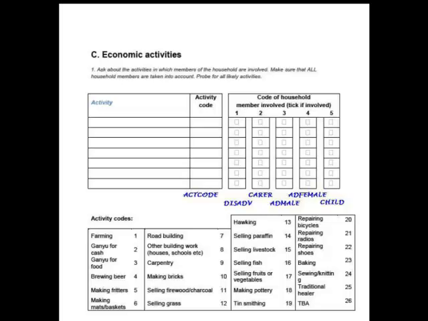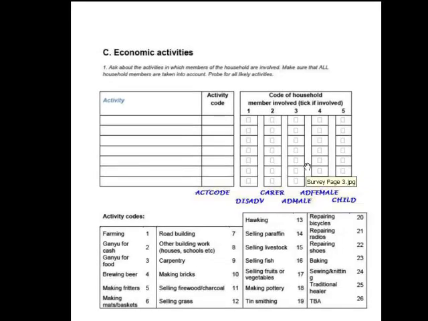In the same way, we need to create the 5 items needed at the activity level. The activity code needs to be of length 2, as we have 26 possible codes, so 2 digits are needed. The other 4 items are checkboxes and can be treated in the same way as the checkboxes for sources of income.